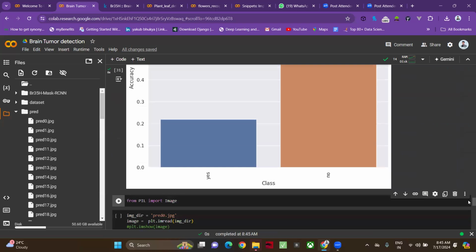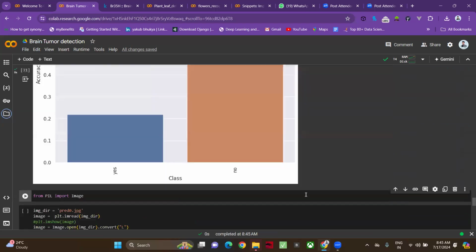And till this point, it is the project. At the bottom, whatever is there, I did additional analysis for image processing only. Okay. So this is about the project. Perfect. Thank you.